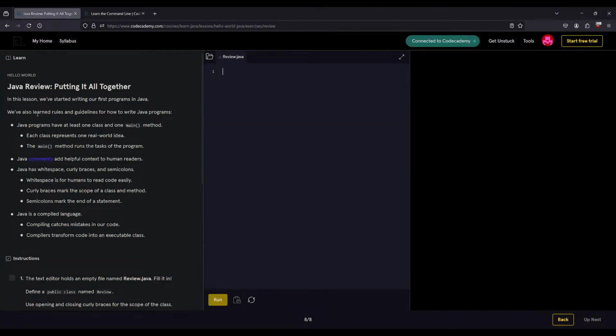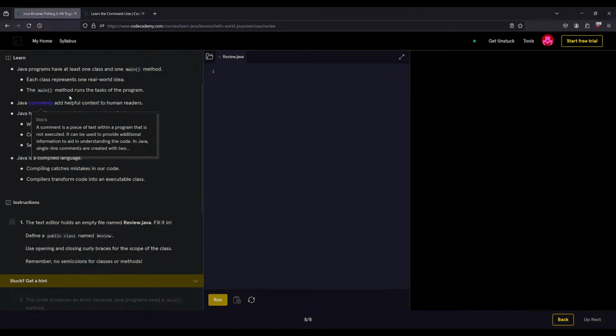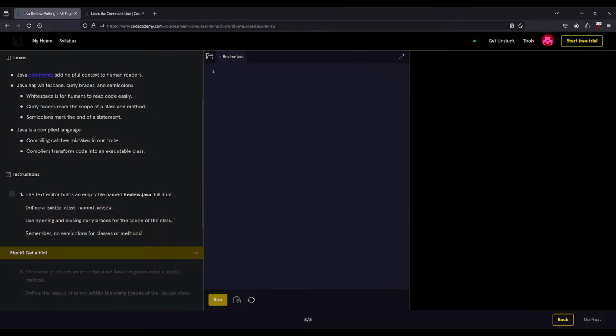Java review. Putting it all together. In this lesson we started writing our first programs. In Java we'll also learn rules and guidelines for how to write Java programs. Java programs have at least one class, and each class represents a real world idea. Java comments are helpful. Java has white space, curly braces and semicolons.